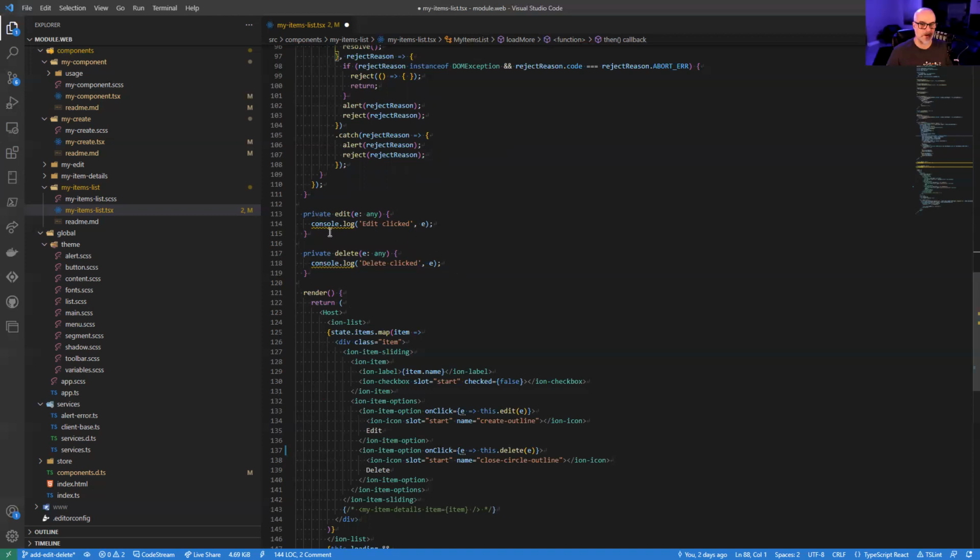I created a couple of methods for, you know, I showed you the sliding options there for editing and deleting. I didn't wire them up to actually do the deletion and the editing, but I wanted to just console log out something to show you that I've clicked those buttons. So it shows you how to wire things in with this. And it works similarly with other web components as well. This is not Ionic specific.